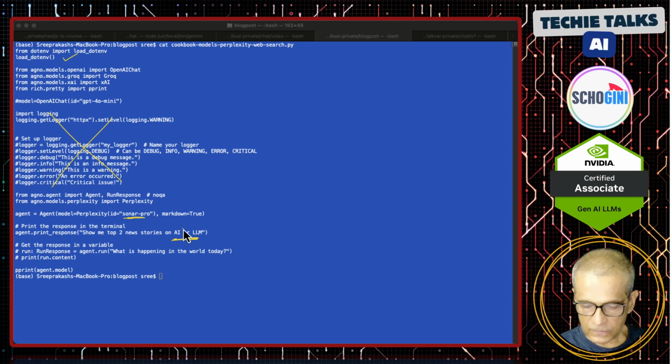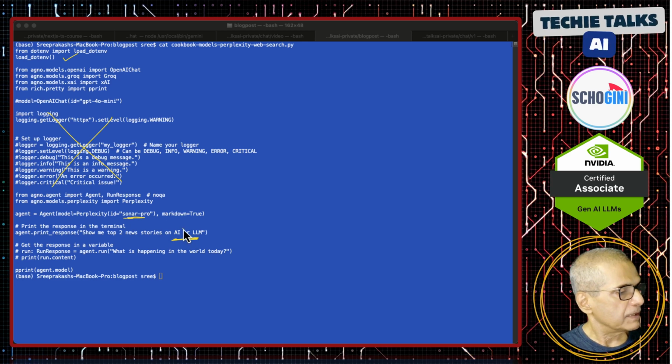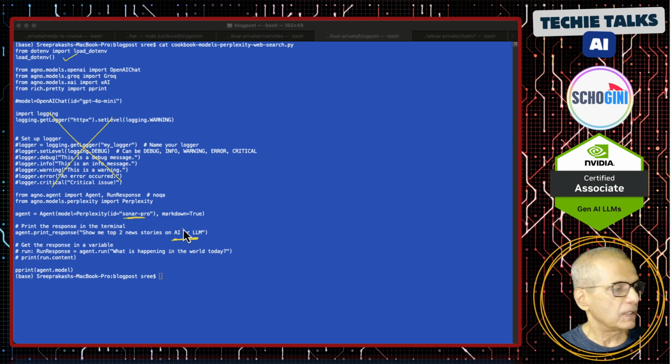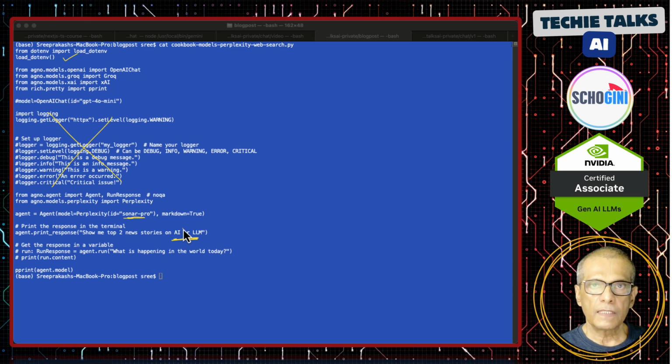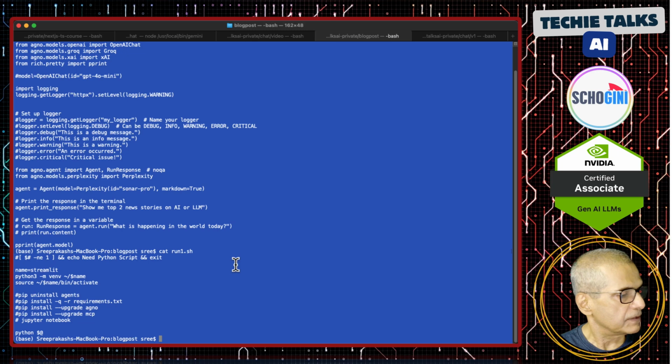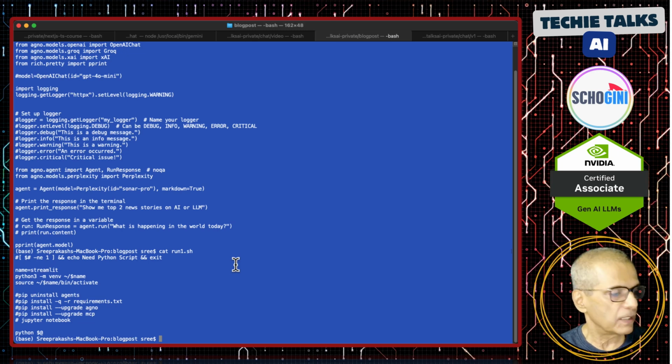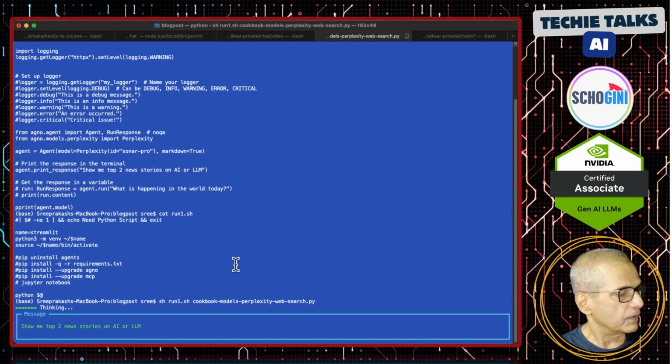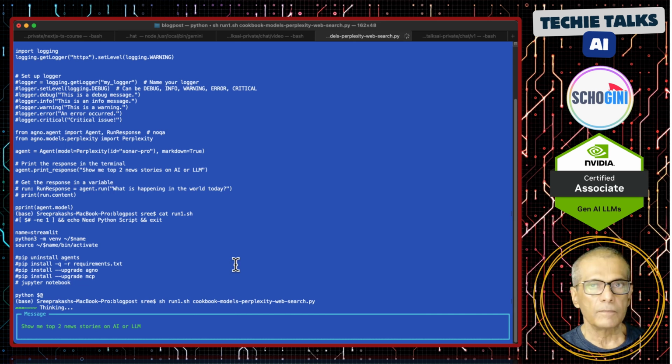Let's see what it says. And remember, for Perplexity, you don't need a separate web access tool like DuckDuckGo. Perplexity has the built-in ability to access the web. I have the run1.sh, which runs the Python script in my environment. Show me top 2 news stories on AI or LLM.